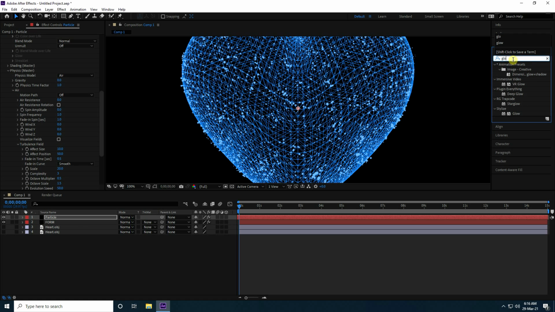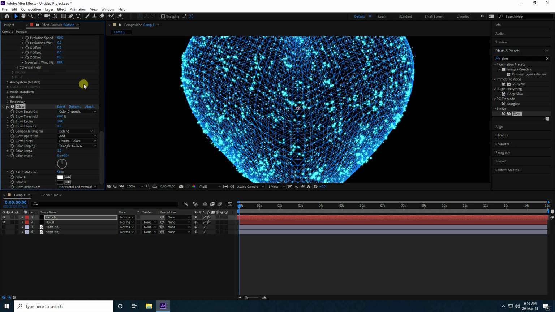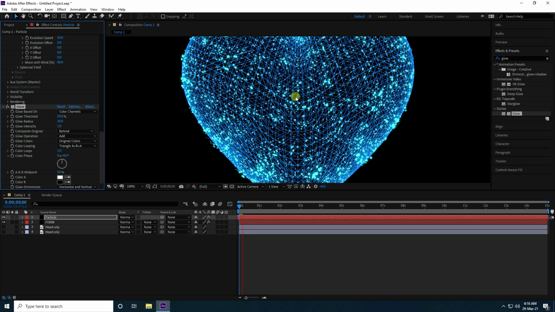Okay, so now guys I apply glow effect. So take Glow, select and apply on the particle layer. And guys radius like 50. And guys more decrease like 20, and threshold 100, actually like 50. Yeah, see, right? See guys, that's my beautiful particles.